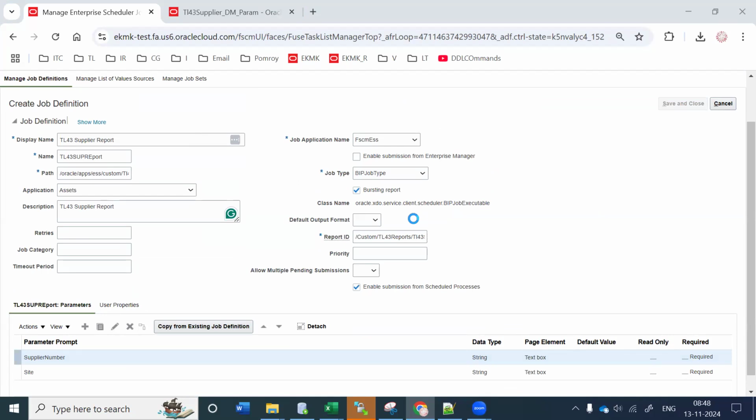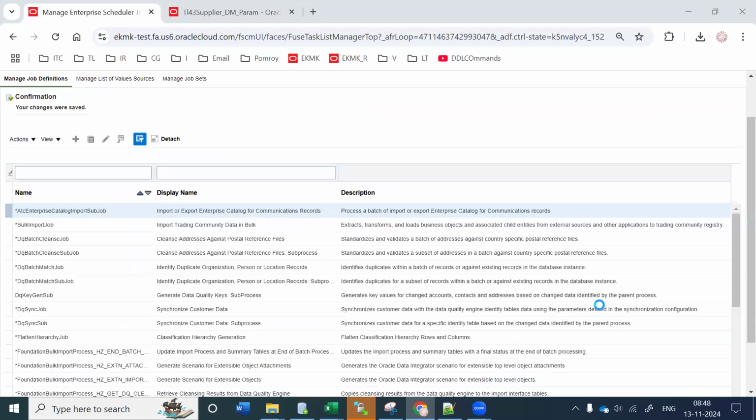There are the tables ESS request history, ESS request properties. ESS request properties holds all this table information in the format of a metadata table. This ESS job definition information will be stored within the ESS request properties table in metadata format, not straight away in table columns format.